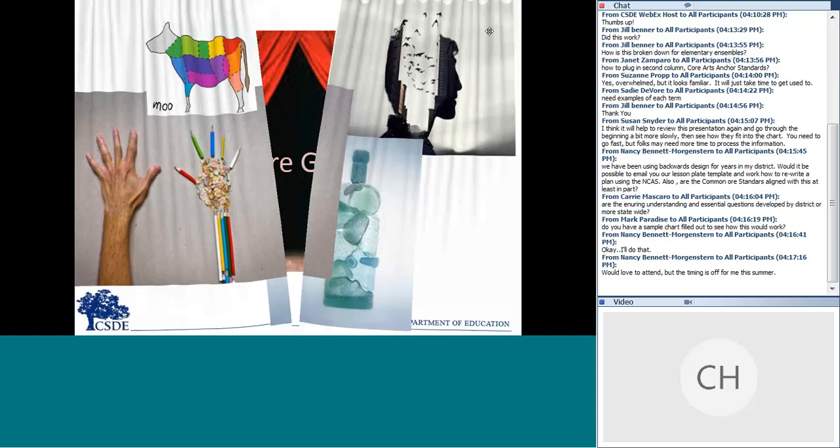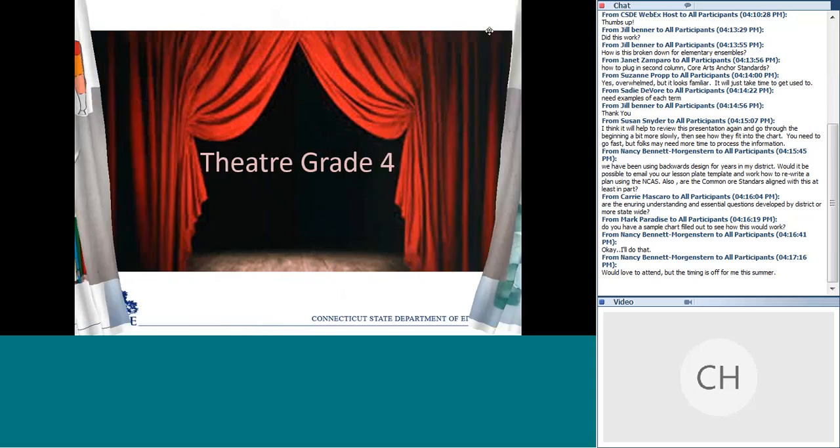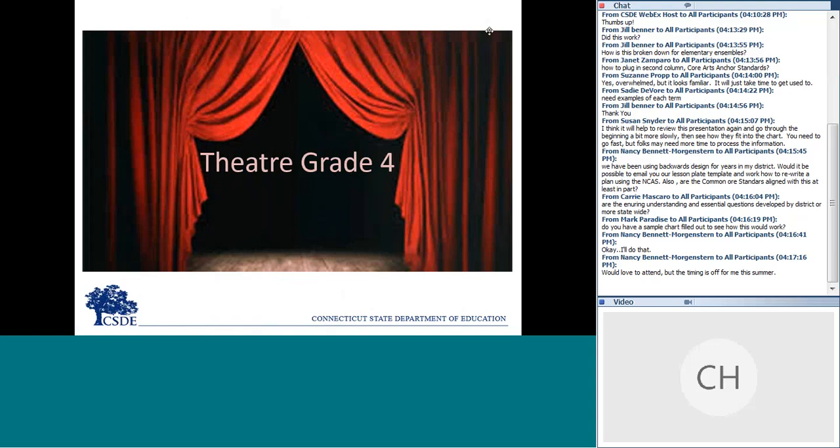Here's an example. We're going to take a look at an NCAS standard in theater for grade 4. And we're going to identify the knowledge and skills required to reach that concept and note that the knowledge and skills are not explicitly stated in the performance standard.